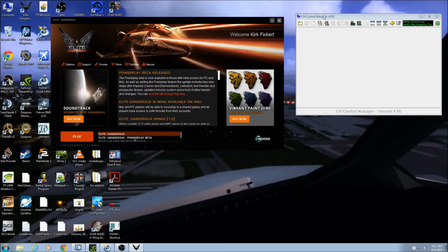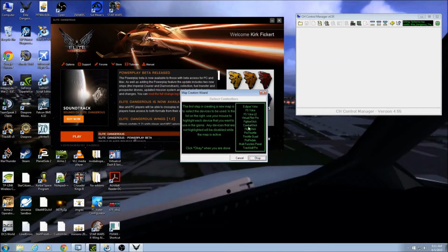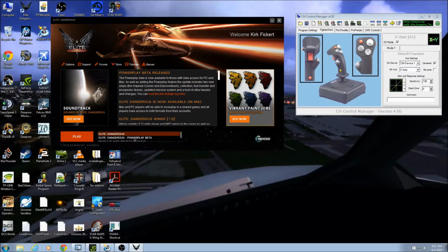So with that being said, let's start with Map Wizard. Select your devices. In my case, it's going to be a Fighter Stick, Pro Throttle, Pro Pedals. Click OK. Yes, you do want to combine the devices. 8 axis, 32 buttons, absolutely. And you are going to want CMS capability. Do that, and then you're basically done. Click Finish. Here you go.